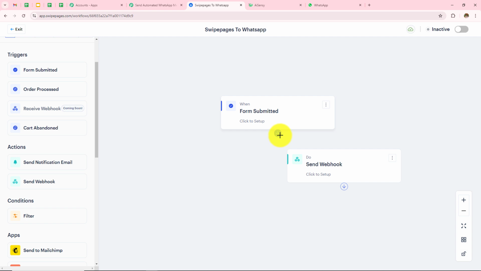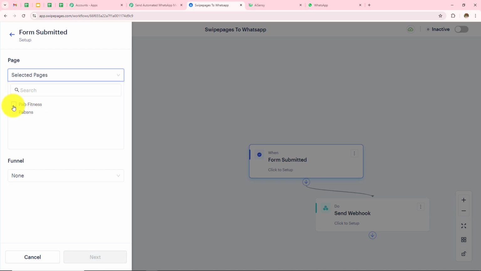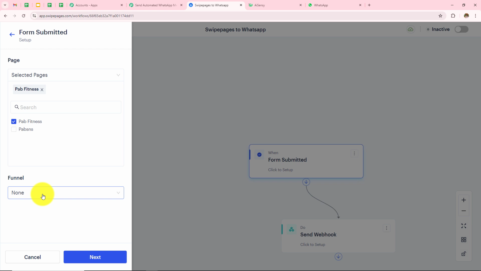Now I have to make connection between these two, and then I have to click on this form submitted. So over here I can see pages and funnel, so I have to select my page. I want to select this as the selected page, and then I have to select this as Pabbly Fitness. Now in the funnel, I just want to select this as none, and then click on next.